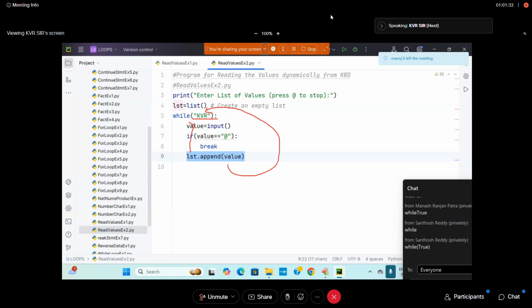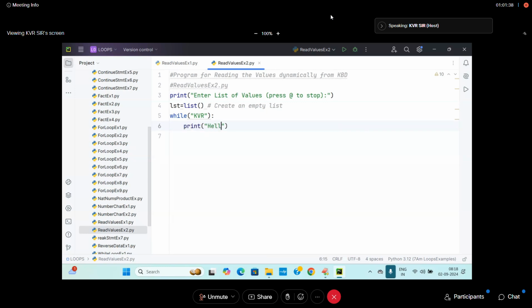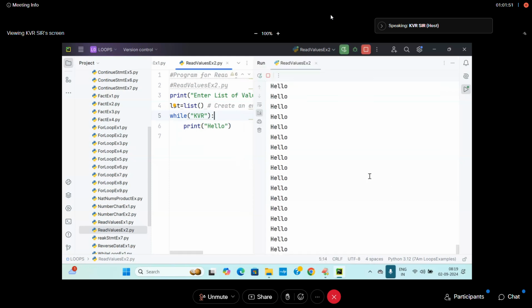Again read. Continuously it is true until it is going to be stopping. You just say print of hello. What is happening? While KVR, print of hello. What is happening? Infinitely it is saying hello, hello, hello. Try to observe it. See that it is going on printing hello, hello, hello.